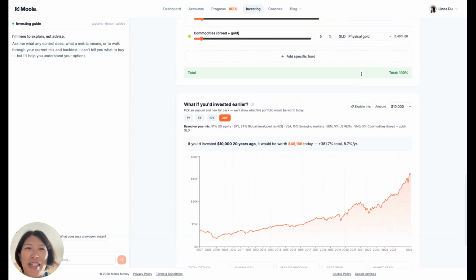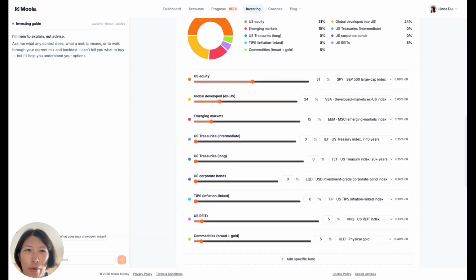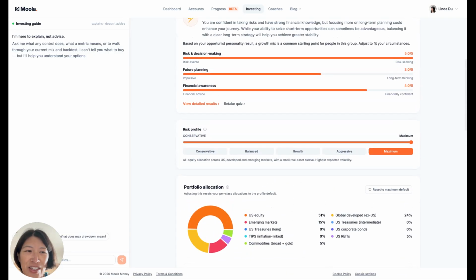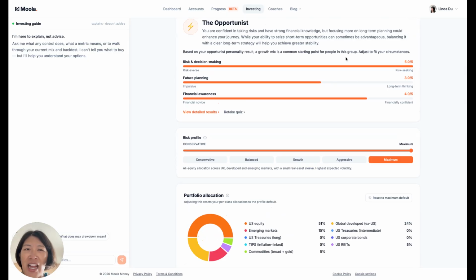So yeah, this basically allows you to test these different portfolio strategies. It allows you to test different risk tolerances and shows you how that would have performed in reality.